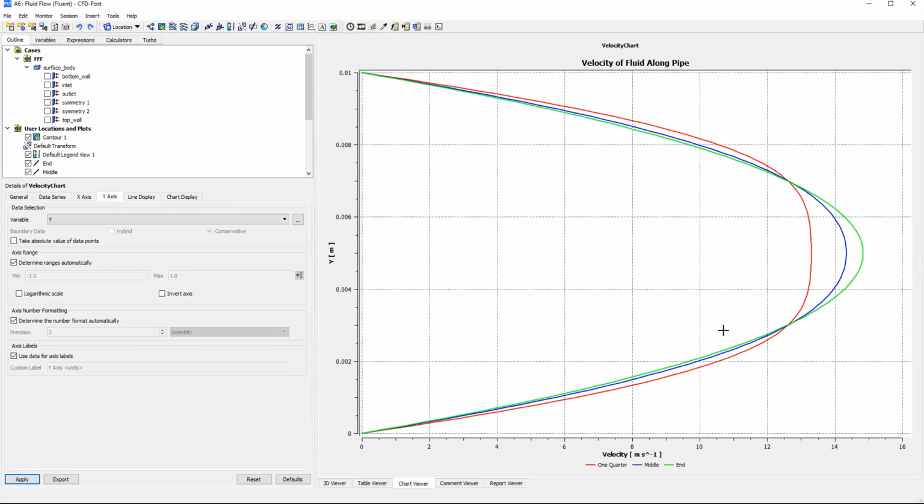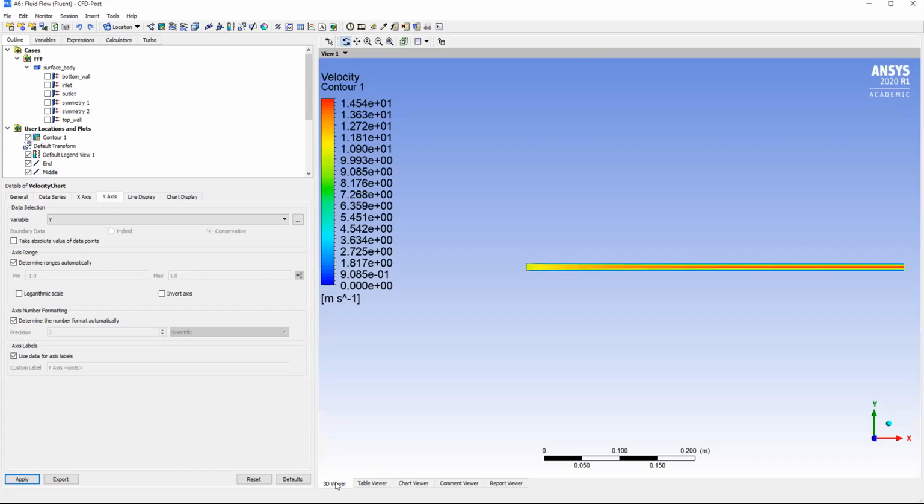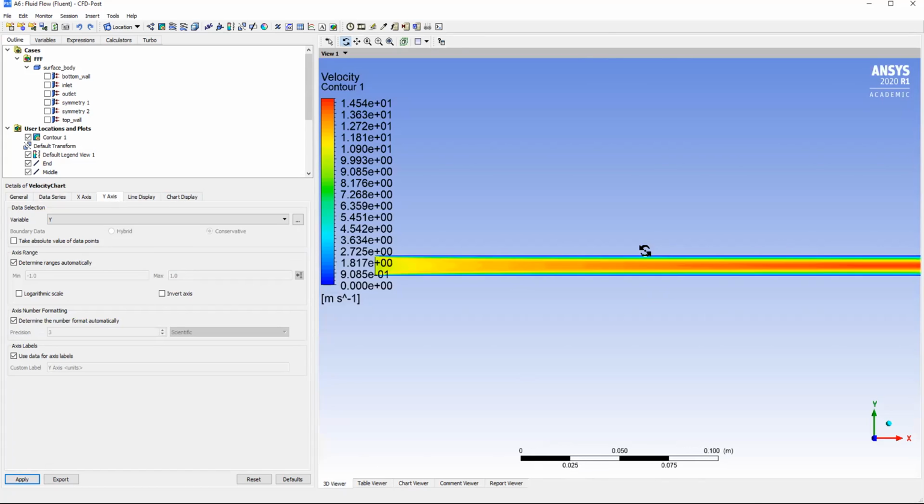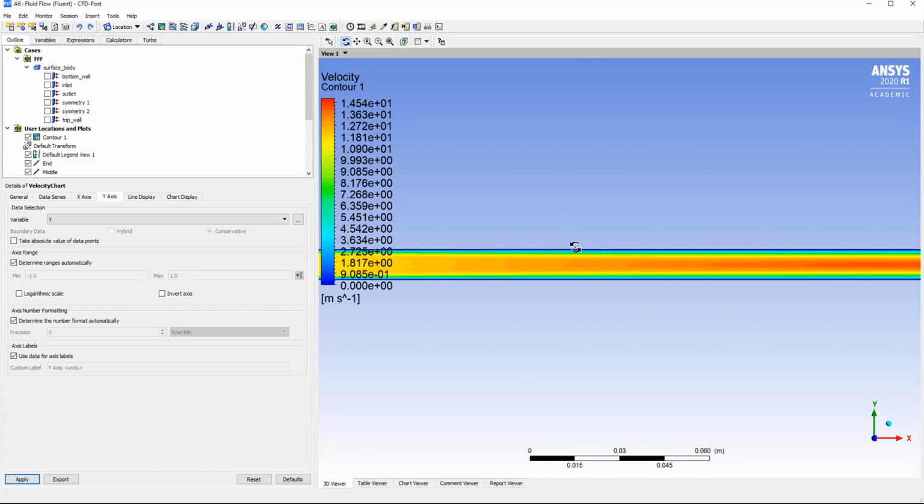So now there's 3 different lines that show the velocity on the 3 different locations that we defined in the pipe. So the red one is 1/4 of the way through. The middle one is, of course, at the middle, and the end is green for the one at the end. So now let's analyze this for a second. If you imagine the y-axis is that y direction on the pipe. So if we go back to the 3D viewer, the y-axis is the vertical part of the pipe here, the cross section of the pipe.